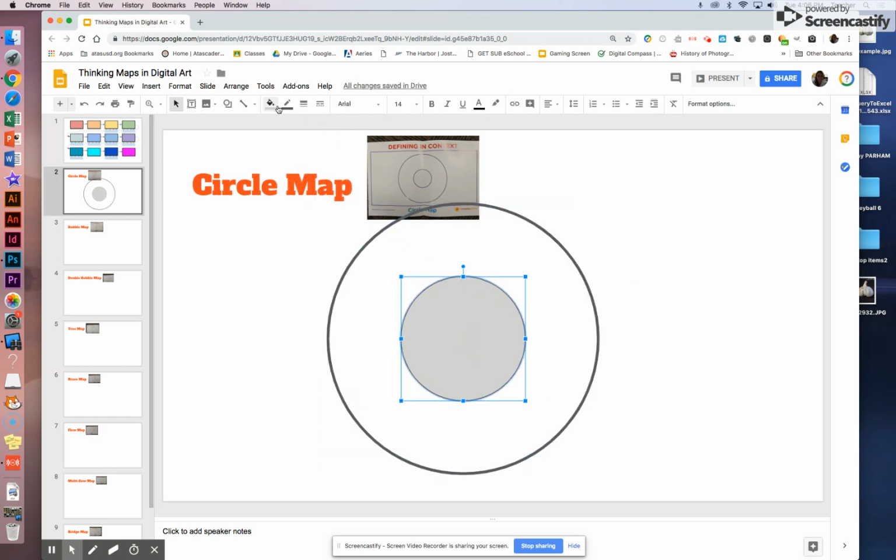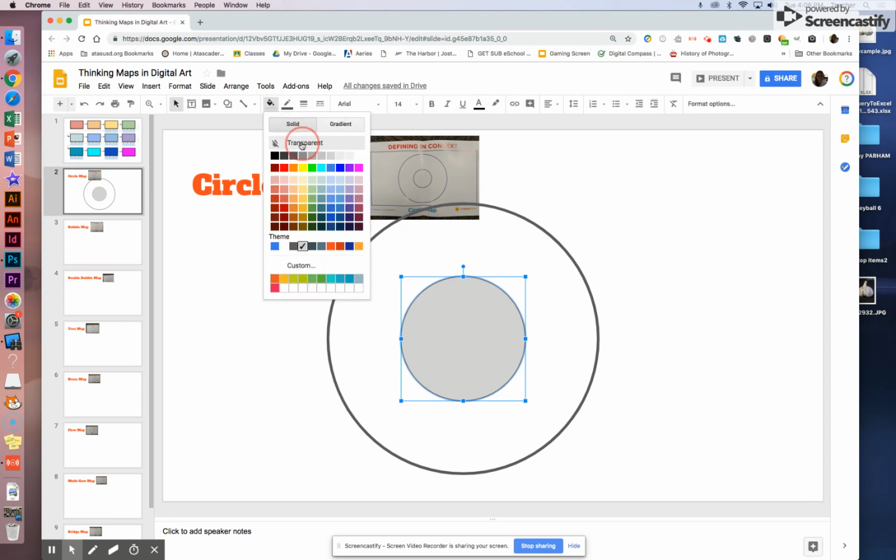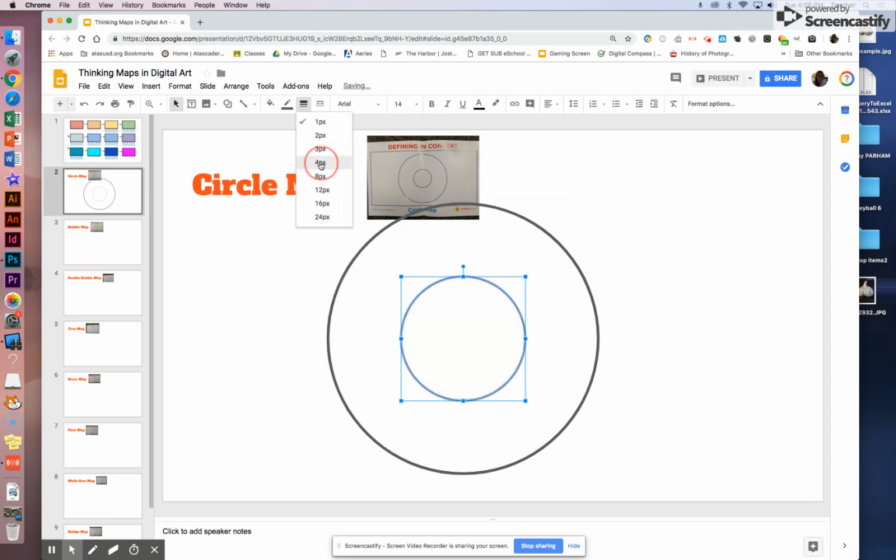And we've got this one right here. We're going to do the same thing. We're going to make that transparent and a 4. So now I have a circle map.